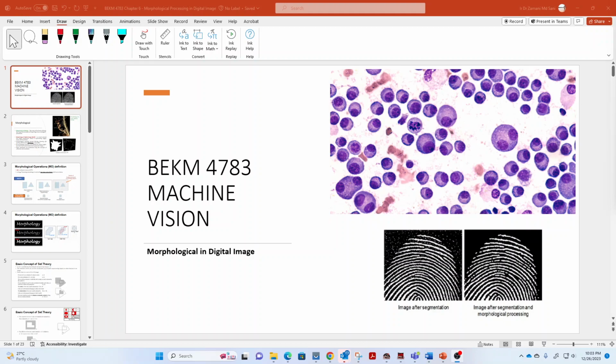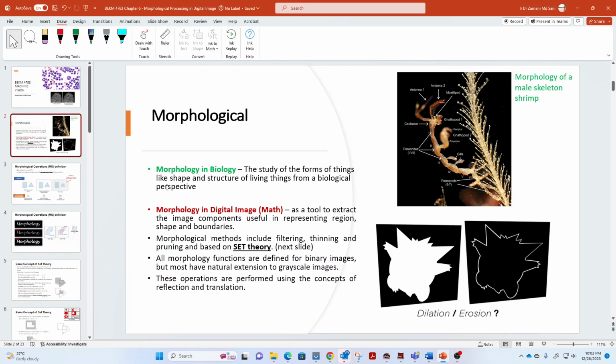Hello, good day. For today's lecture, we are going to proceed with the new topic, which is morphological operations in digital images. This is related to binary images, and we are going to have examples of the process. So let's look at the terms of morphological.